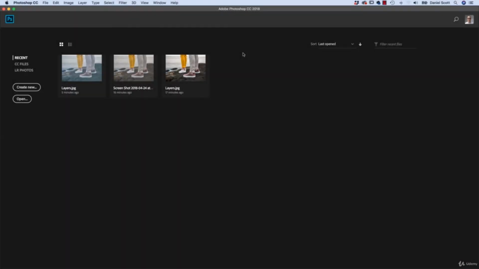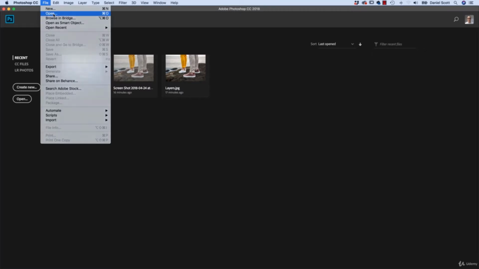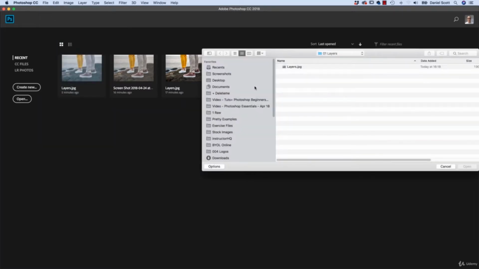First thing to do is open the file we're going to be working with. We can do that under File and go to Open. What you're looking for is the exercise files you've downloaded, and then find a folder called 01 Layers. Open that up, and inside of there should be one called layers.jpg. Click on that and then click Open.